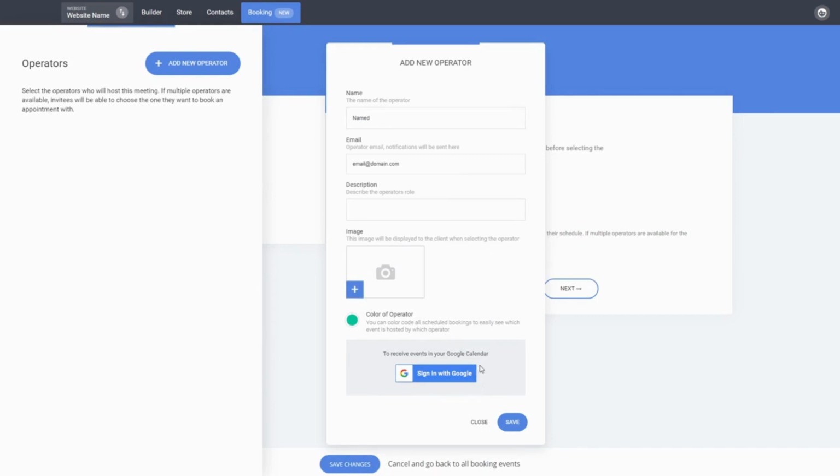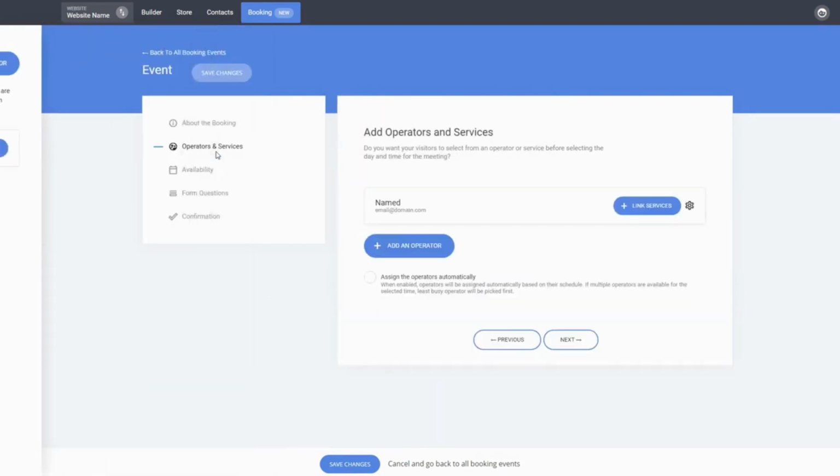And of course you can sign in with Google so that you can sync your calendar with your operator. So when somebody books with you, you'll be able to see it in your calendar as an event being created. So you can click on save and click on add to add this user, an operator, to the event. Now if you add more than one person, you can have people select which of the two to book an appointment with, or you can assign them with this round robin type of option, where it will automatically assign which of the two or more operators people can schedule an appointment with.